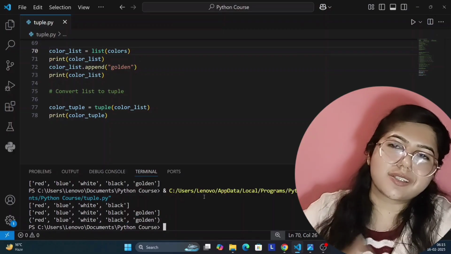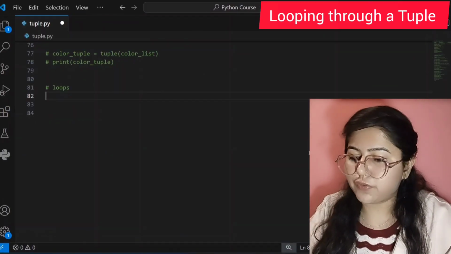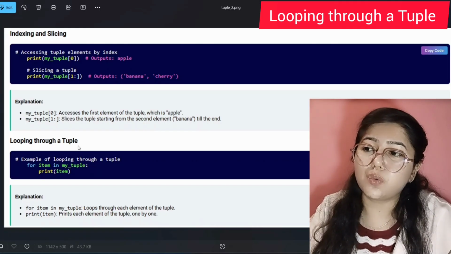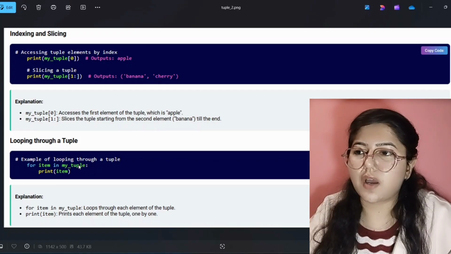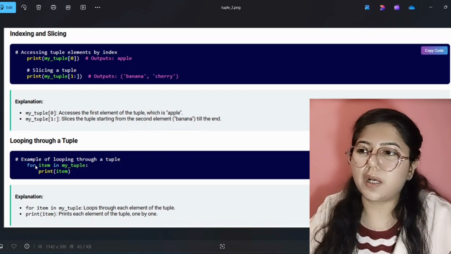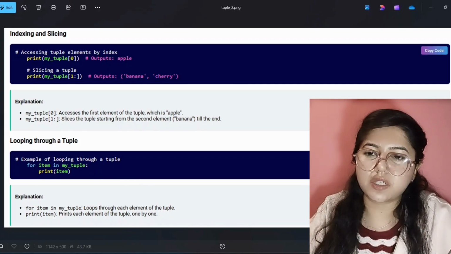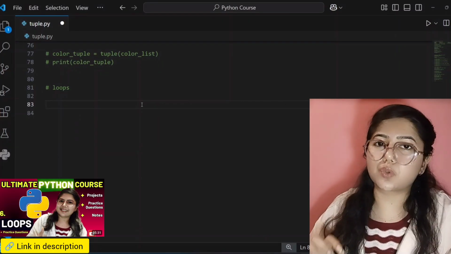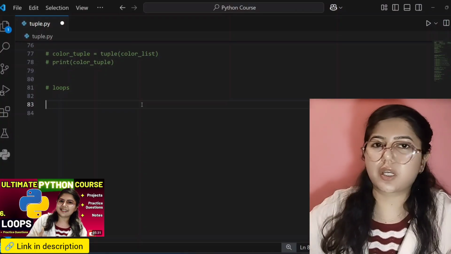So congratulations. Now our next topic is loops. We have to do looping through a tuple. Let's see, it means you have to apply a loop on a tuple. For that, first you have to create a tuple, that will be my tuple, and then a for loop will apply, meaning iterations will be there. Let me show you in VS Code how this will work. I have already taught you loops in the loop tutorial, so I will provide you its link in the description box. You can check that out.